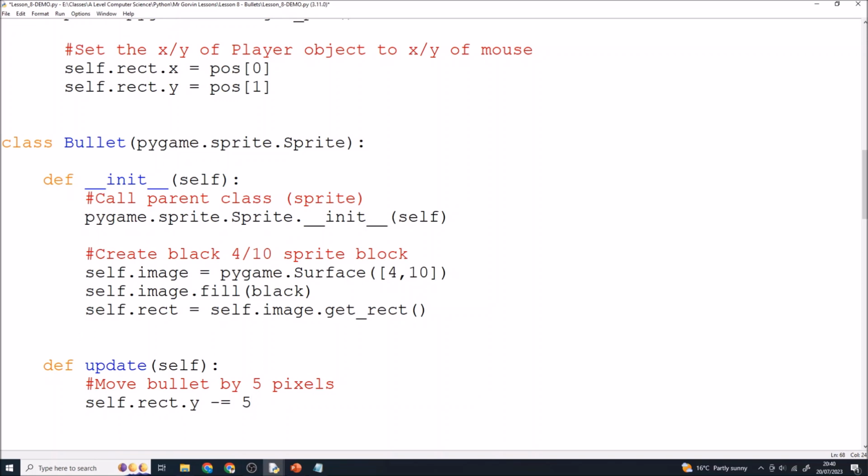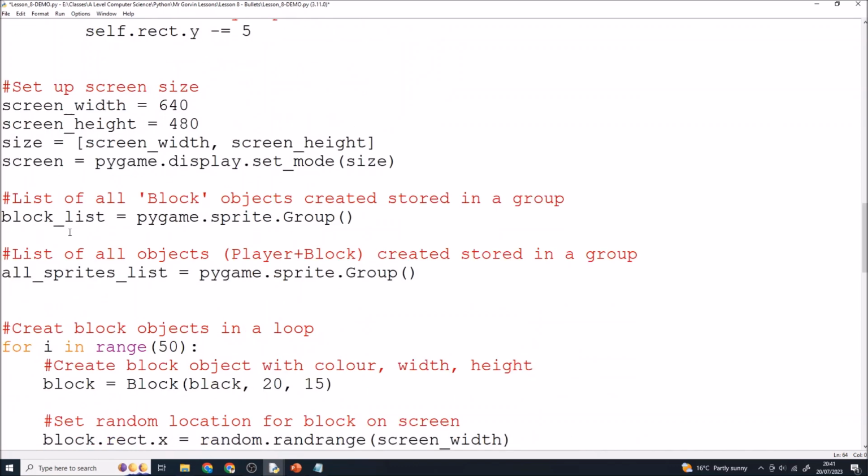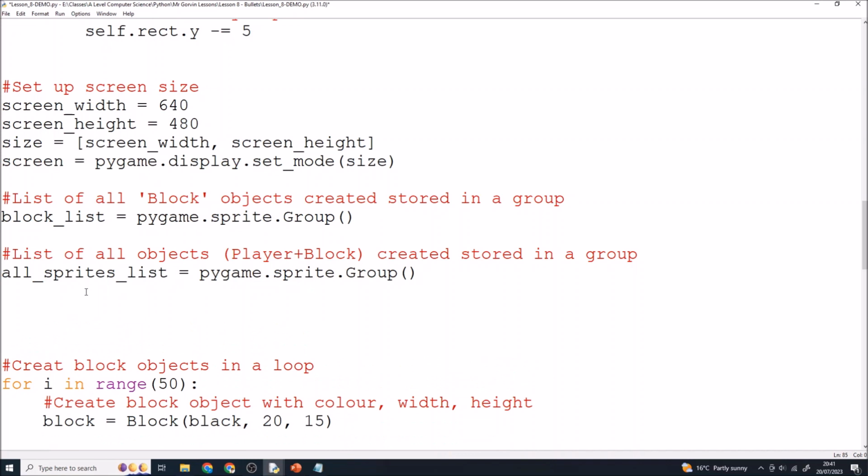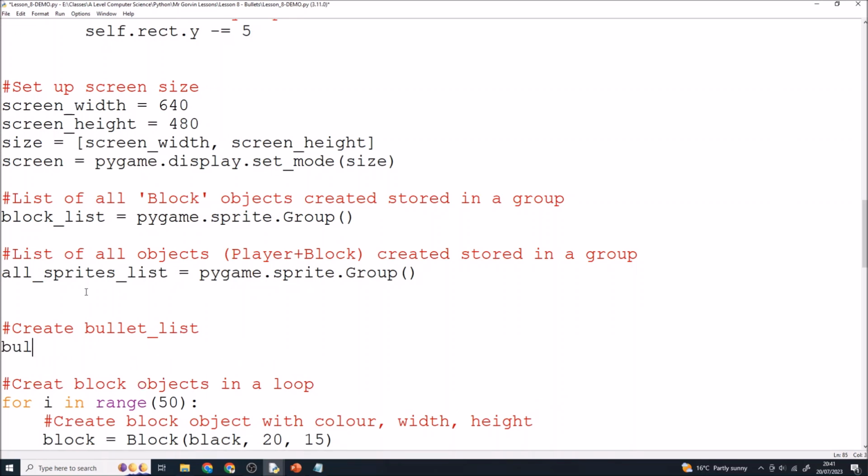The next thing we need to do is actually put it into the game. How are we going to do that? Well, we've got block lists and sprite lists, so to make it easy to use, we're going to add another list here for the bullets. I'm going to create a bullet list. Bullet list is just the same as the other ones: pygame.sprite.Group. It's going to store a group of all the bullets that we are creating.